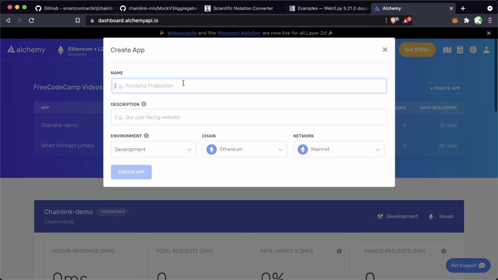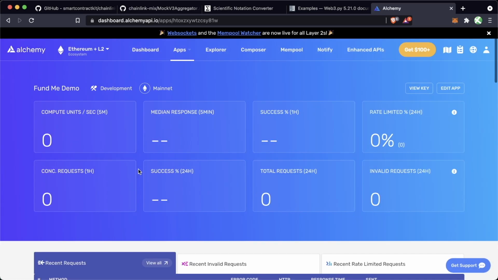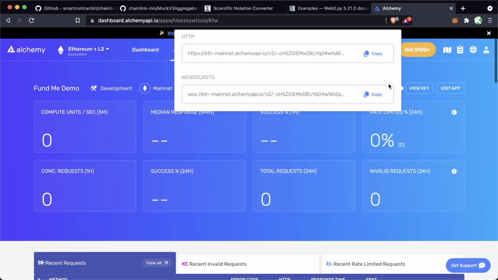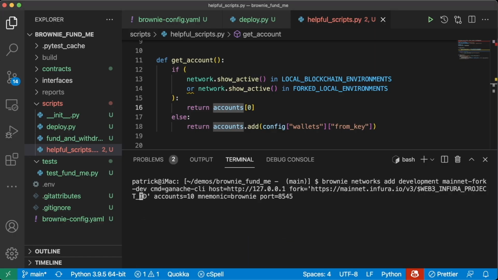I'm going to call this Fund Me Demo. Description will also be Fund Me Demo. Be a development environment on the Ethereum mainnet. Let's create this. We can now view the details of this. We'll go to View Key, and we'll copy this HTTP address, and we'll move back over here. And for forking, we can just delete everything next to this fork, and we'll just paste that in here instead. And let's go ahead and hit enter.